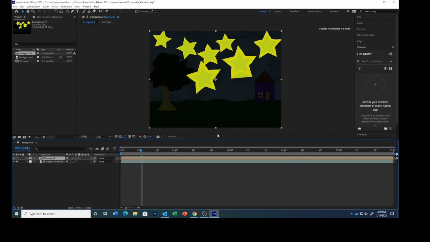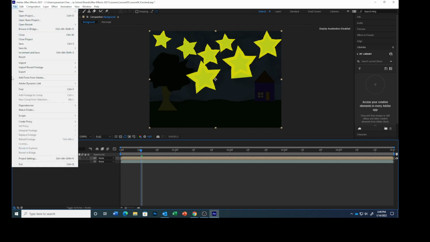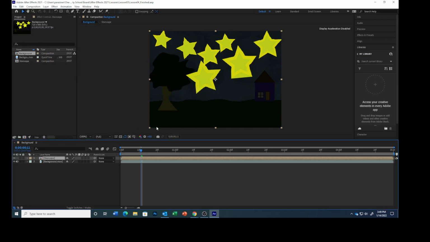We can continue to edit the star layers by opening the Starscape composition, but pre-composing the layers keeps the timeline panel organized. So let's click File and then save what we've done so far, and that'll complete this video.